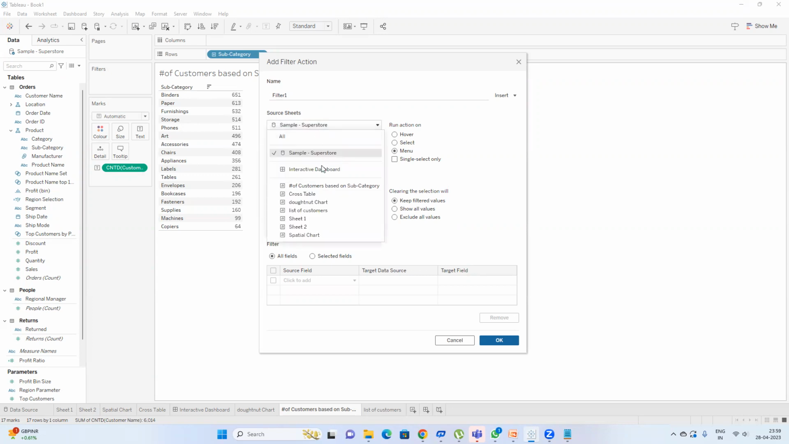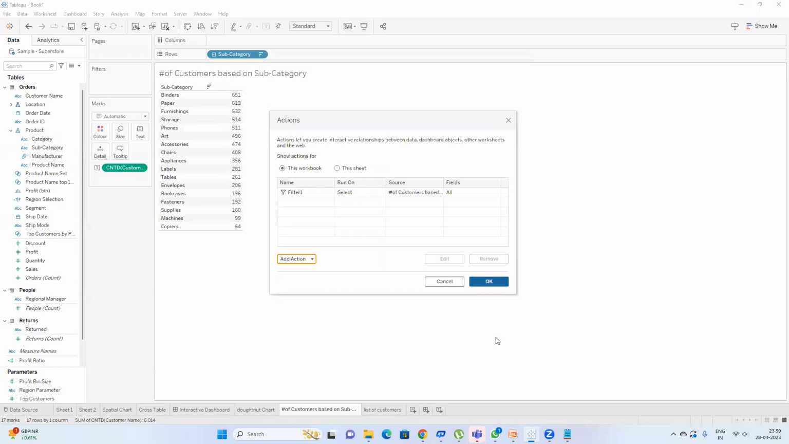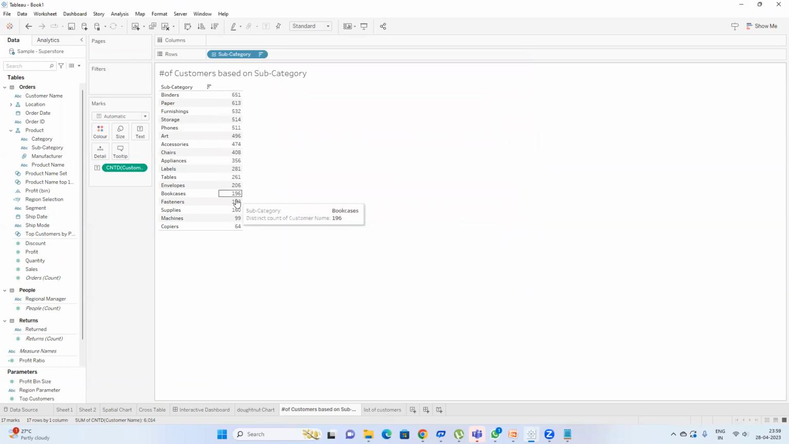Or you can directly select number of customers based on subcategory, and the target sheet would be list of customers. Show all values, say okay. So let's say you have published this dashboard to the server and the user is seeing the number of customers for each and every subcategory.